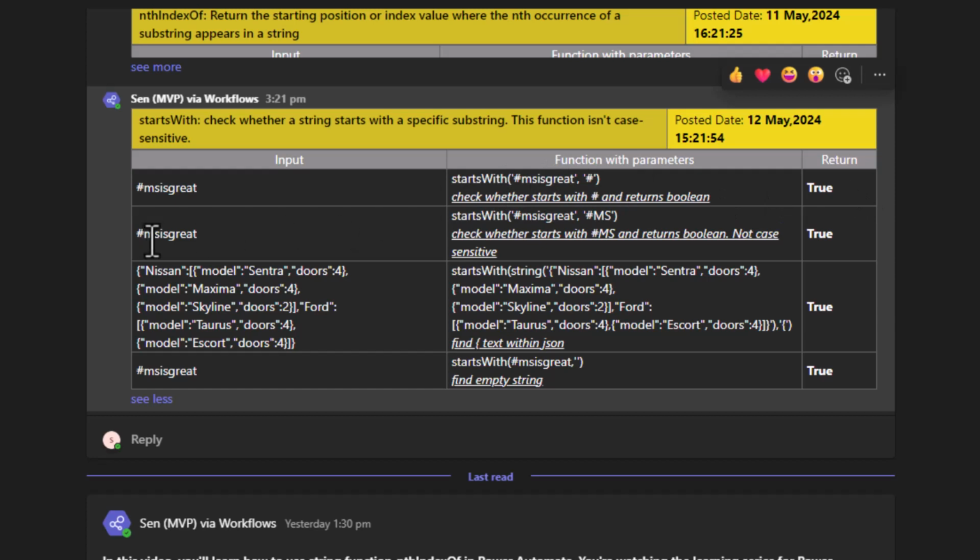In the second sample, you can see it is not case sensitive. So you can search with any case, #ms. I'm searching for the capital letter, but it's a small letter here, so it returns true again. And you can search within JSON format as well. But for the JSON, you cannot directly pass the object. You have to use the string of the JSON object. Then it converts into a string, and you can search for it.